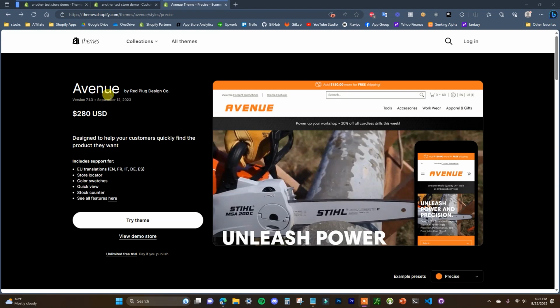So this theme, like many of the premium themes, does have an unlimited free trial, meaning that you can actually try out the theme, so you can install it on your store and you can customize it, etc. And you don't actually have to pay for it until you decide to publish the theme. So with that said, we're just going to jump right into this review, and we're going to start by taking a look at the demo store.